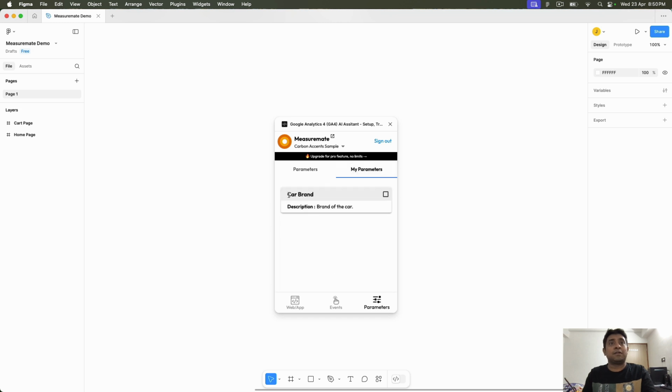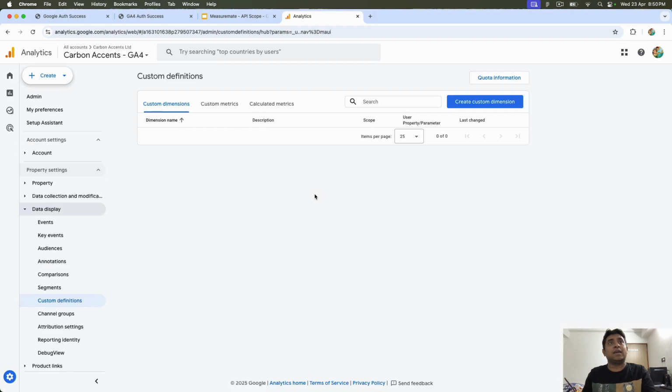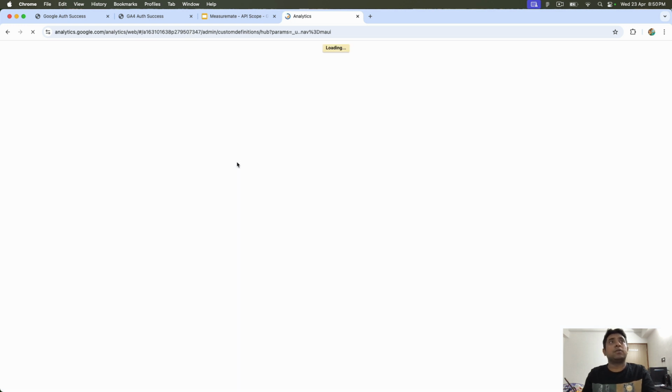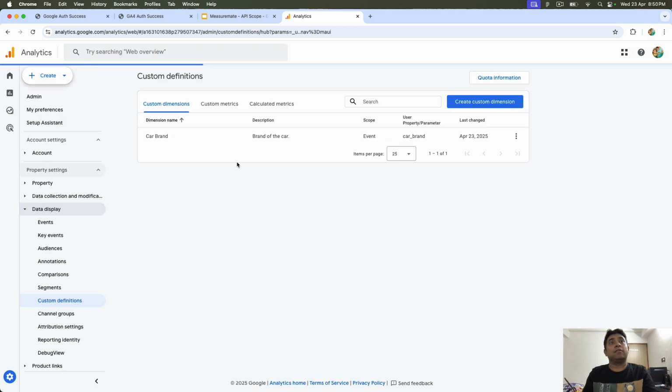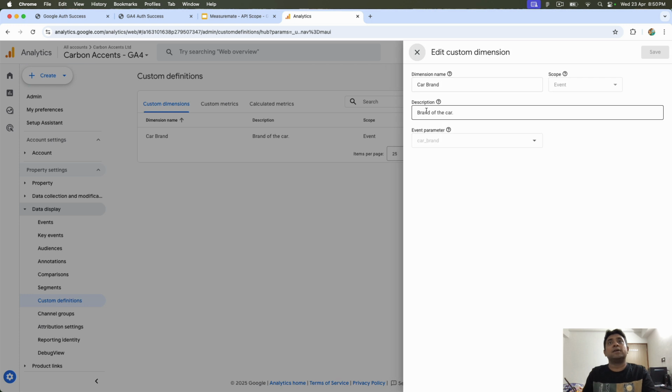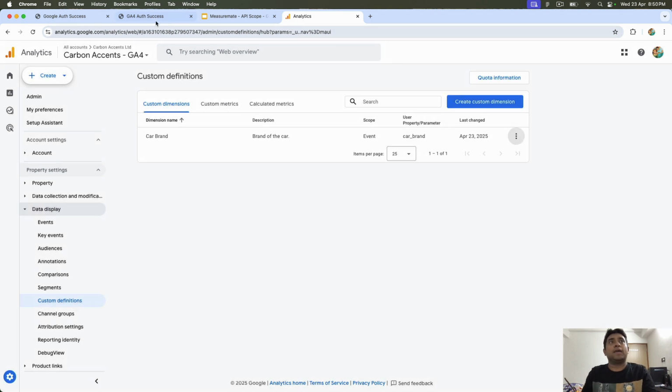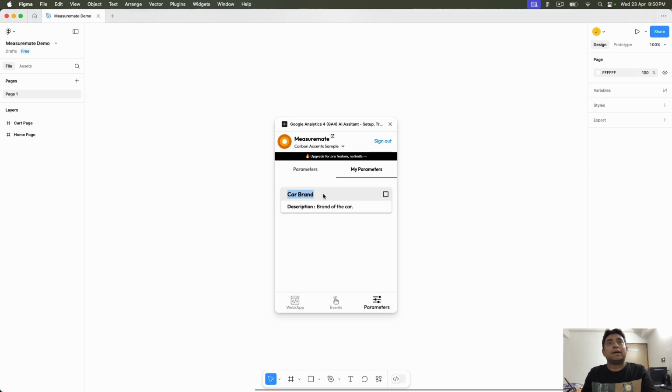I can see my parameters listed here, and I can also refresh this window to check whether the parameter has been created or not. Right, so you can see the event parameter car brand has already been created, with the proper values, like the brand of the car, the values I gave here.